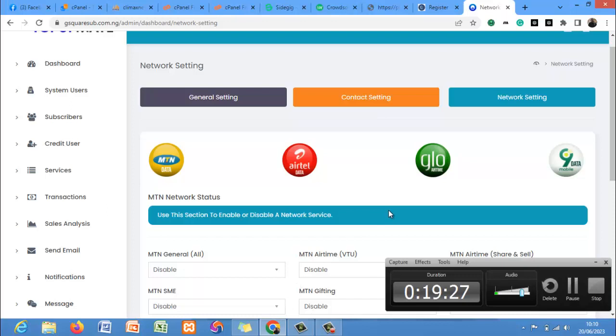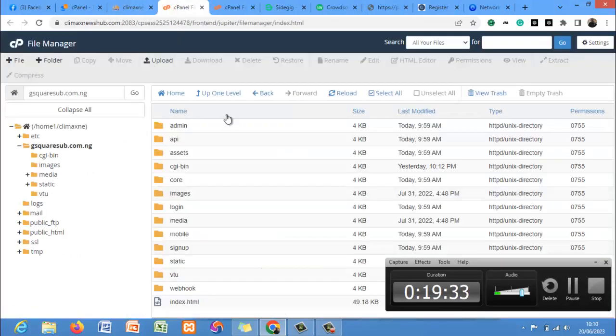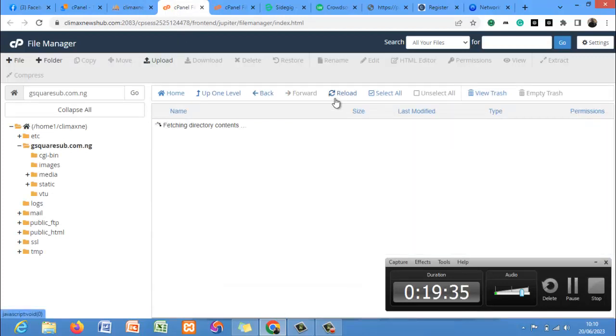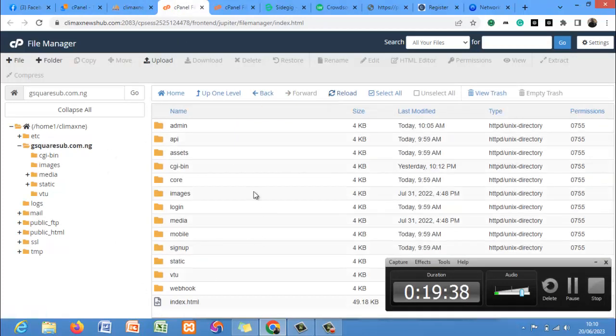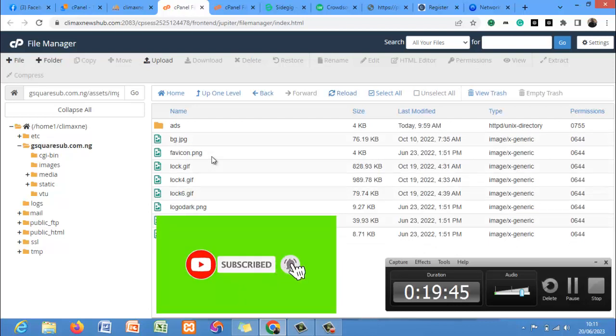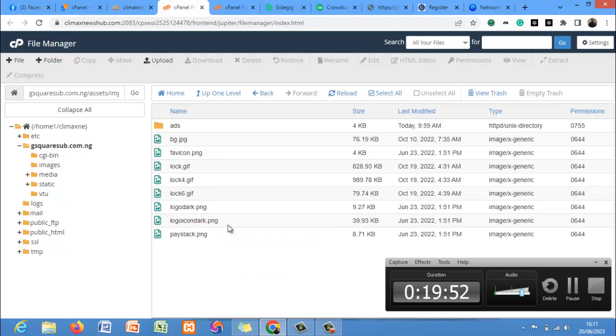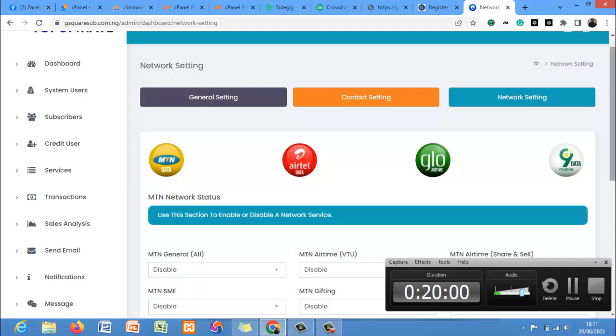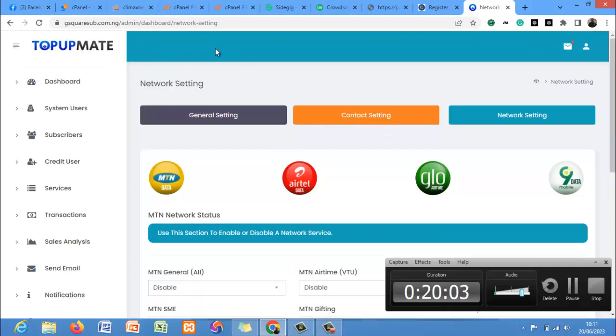Now before I forget, I said I'm going to show you how to change your image. To do that, let me reload this. Once you are done uploading your software, just come to asset, come to image. Now this favicon, you can delete it and upload a new image you want to use for your favicon and rename it as favicon, same as this logo dark and logo icon dark. Once you've done that for those three images, your logo is going to be showing just like this place is showing. So your logo is going to be appearing here.